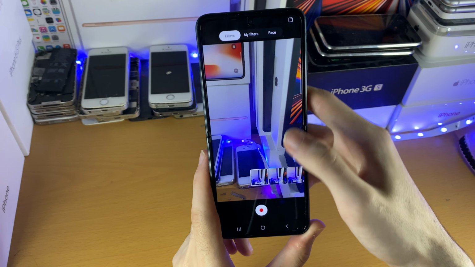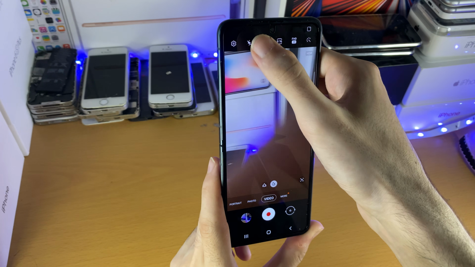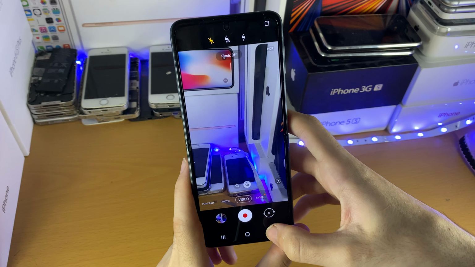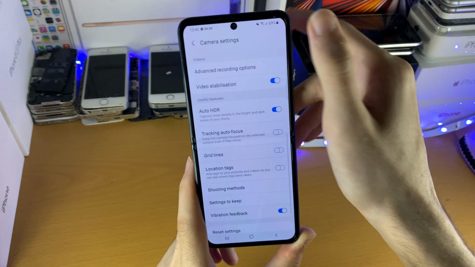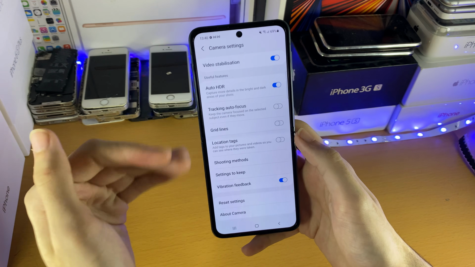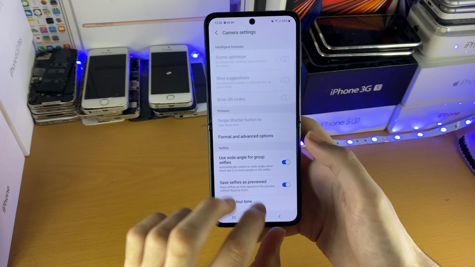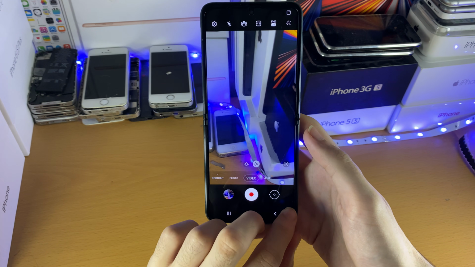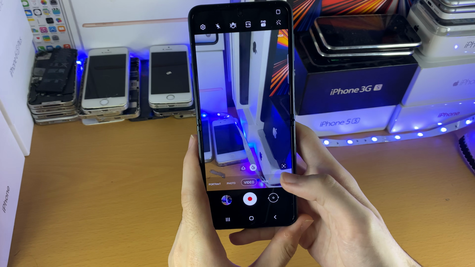You also do have filters as well for the video. And you of course have the flash if you want that on or off. You also do have the settings. I won't cover this, but this just gives you all the advanced settings which you want. Up to you if you want to mess around with that, but really the regular app should be good.